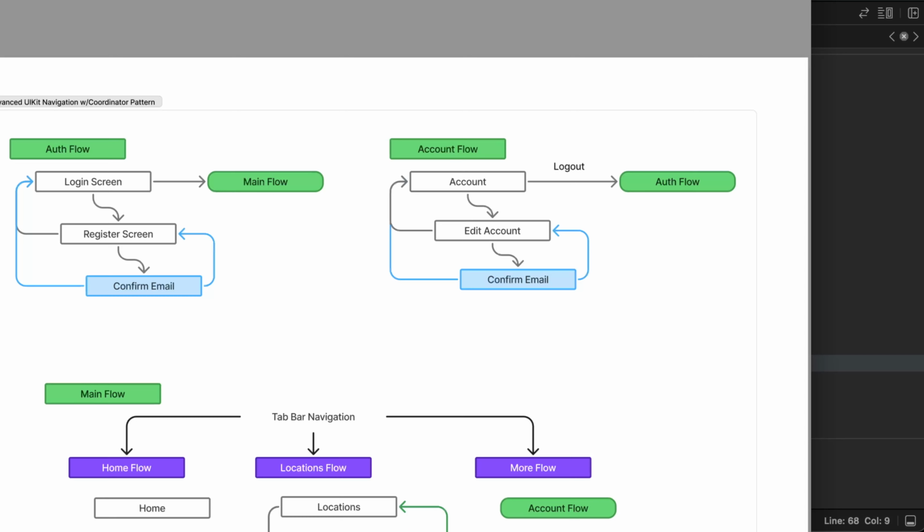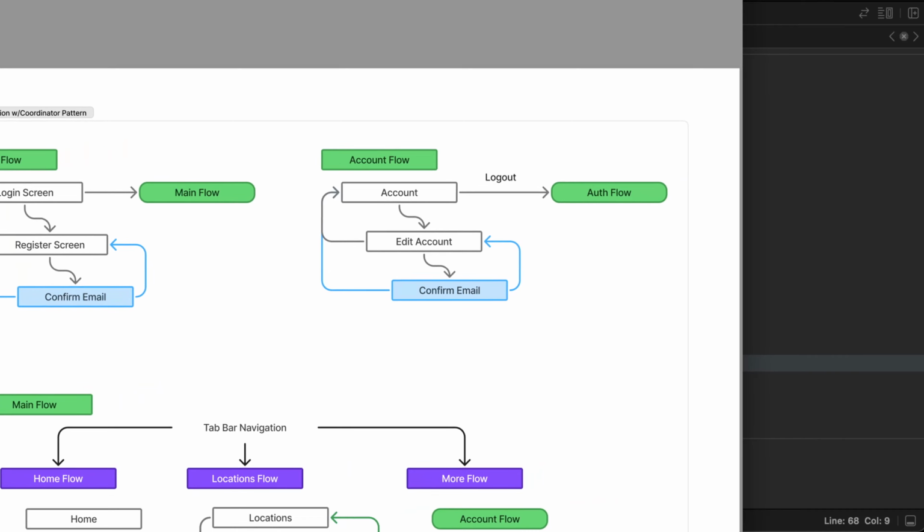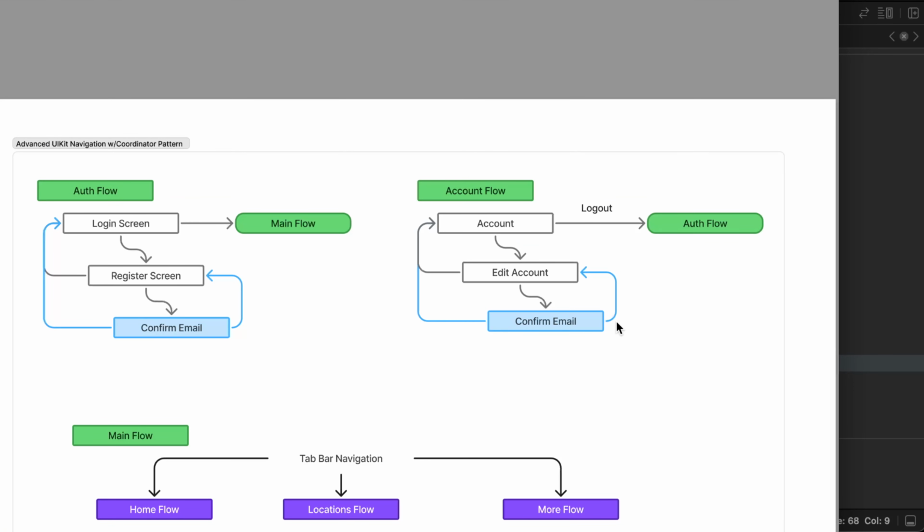So just to reiterate what we've just done. We created a confirm email screen using a protocol flow. We've attached that protocol. The account flow now adopts that protocol, so we can call to show the confirm email screen. We hooked it into the navigation logic and hooked everything else up in this flow right here. What we haven't hooked up is this right here, this little logout action. We will do that right now before we get into the location stuff.